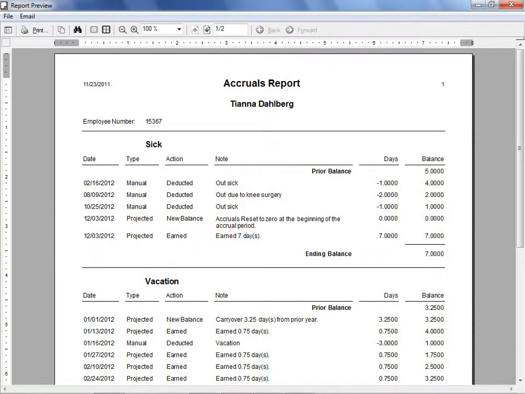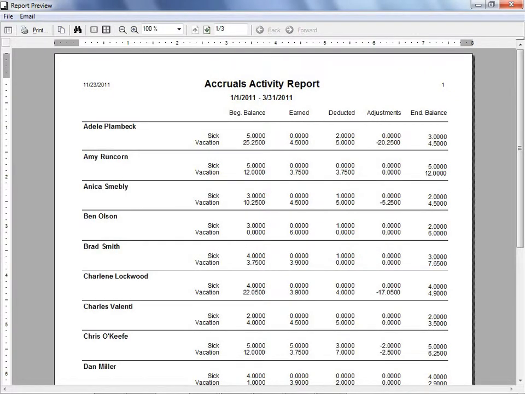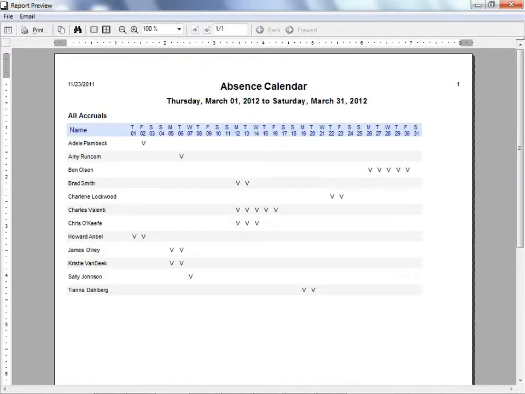The Employee Accruals Report lists both accrued time and deducted time off transactions for an employee. The Employee Absences Report lists only time off deductions entered for an employee. The Staff Accruals Activity Report displays a summary of accrual activity during a date range for each accrual account for each employee. The Staff Accruals Balance Report shows the balance for each accrual account as of a specific point in time for each employee. The Staff Absence Calendar is a one-month view that shows at a glance which employees will be or have been away from work. Managing time off accruals in Staff Files is very efficient.